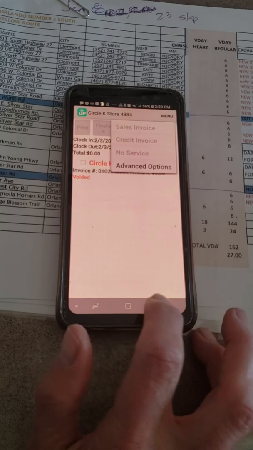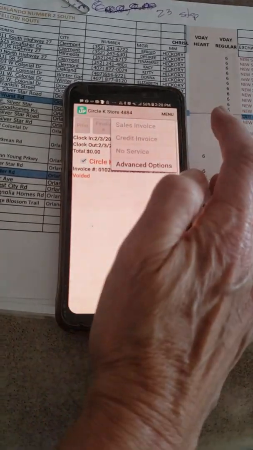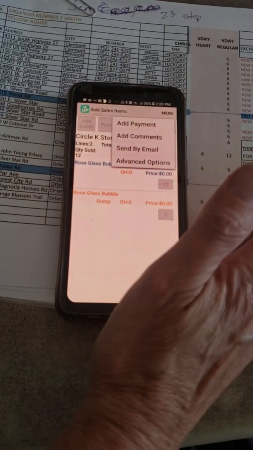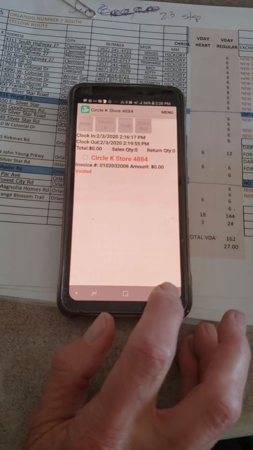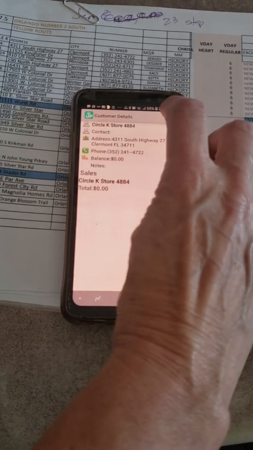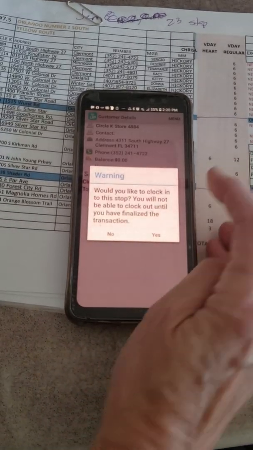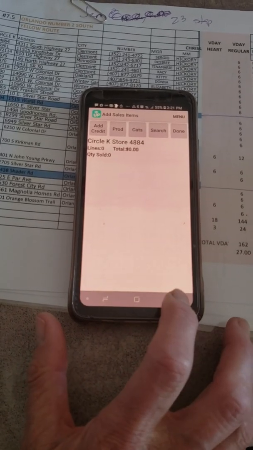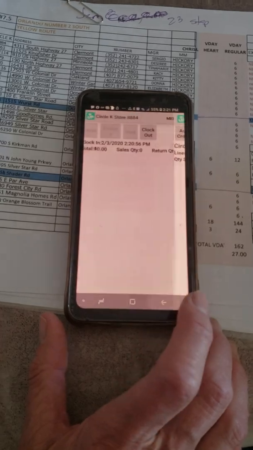From here you've got to just hit the red. Just hit the back. Okay, I voided it. All right, from here you just have to back out and then you have to clock in again, menu, sales invoice, and start over just like you did before to create them a new ticket, because you voided that whole transaction out. You'd have to add your credits and all that, just like you did before.